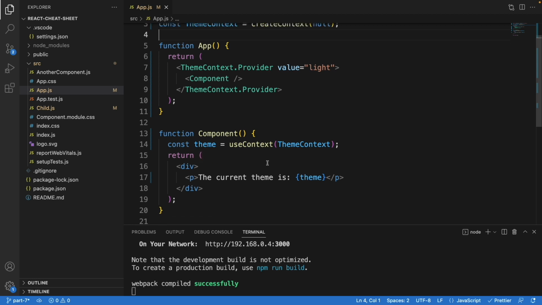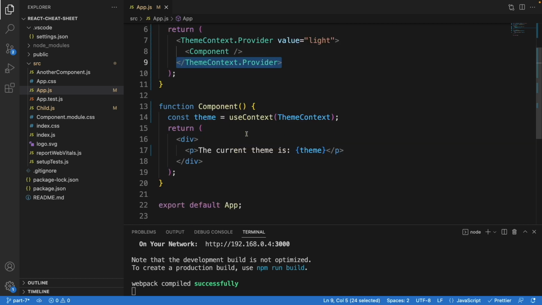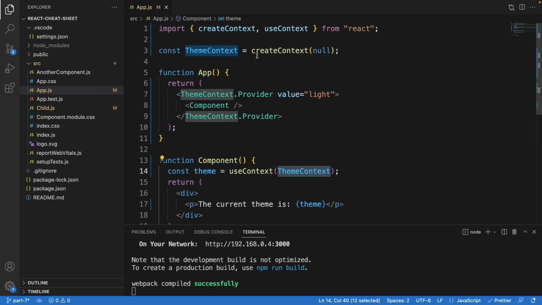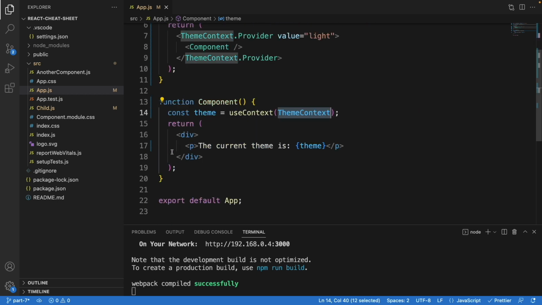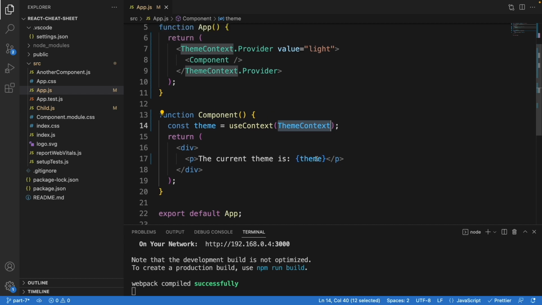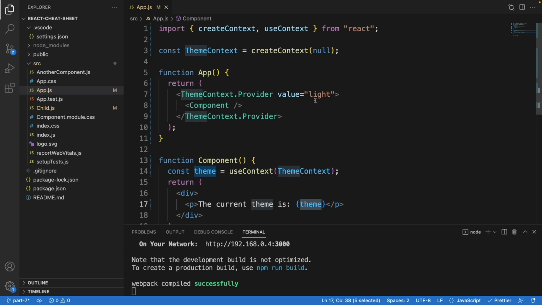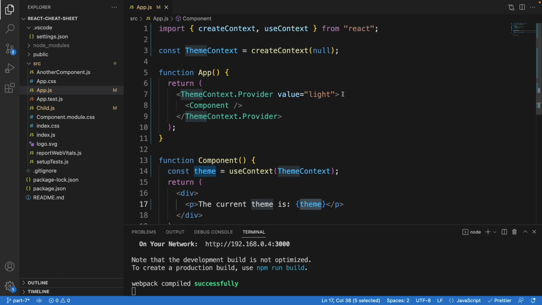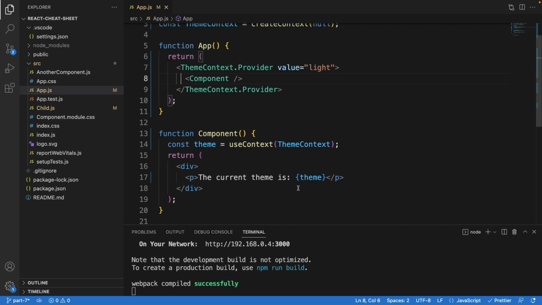So inside the other component, right? This here wraps around the component. So the component here inside, we use the useContext. Okay, and whatever we define on top here, we use it in here, and then we want to show whatever value we assign. So the theme here, we want to have the value as light. So the result would be the current theme is light. Okay, so this is basically the theme that wraps around a component, and then it passes the value to this component.